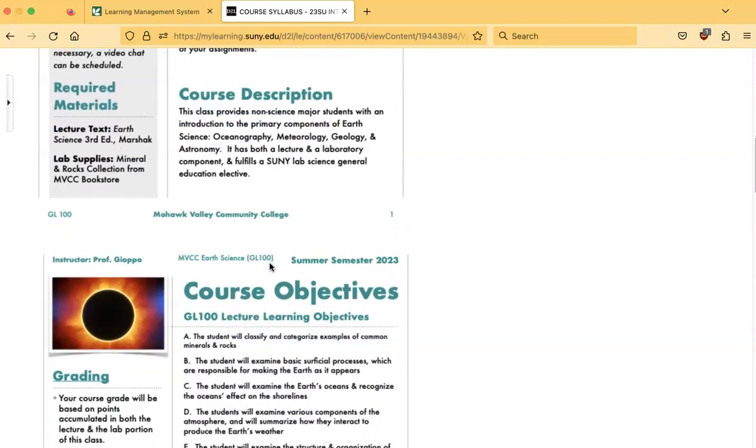Course description. Basically, in earth science, you've got a couple of big topics. Earth science is composed of many sciences. You've got geology, meteorology, astronomy, oceanography, basically all of the components of the earth. And we're going to try and talk about each of those throughout the semester.